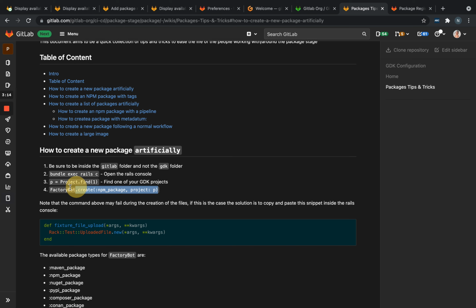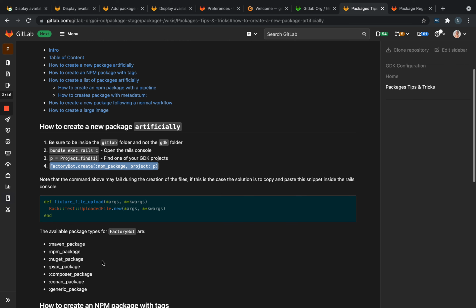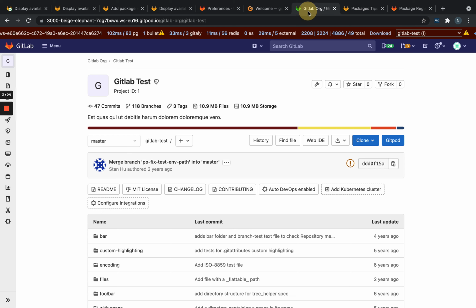And for this command, it depends on which packages you want. For me, it's specified that I need this PyPy package. I hope I'm pronouncing it correctly, I have no idea. But you would replace this part with the type of the package. And once you do that, the packages should be generated in your project.